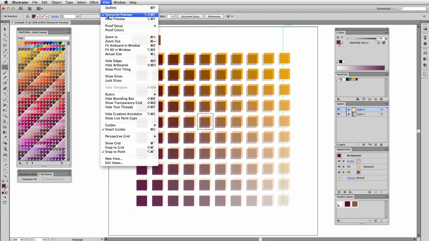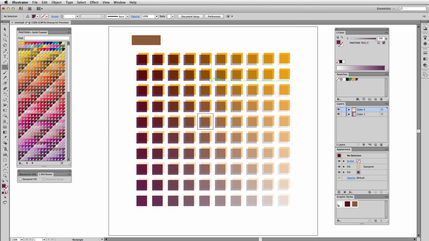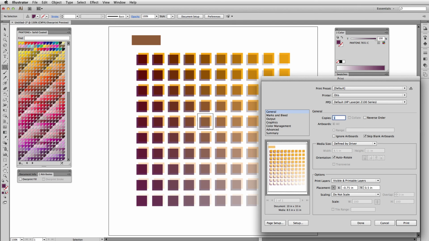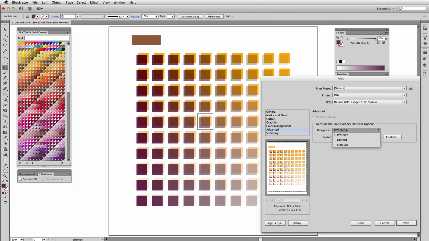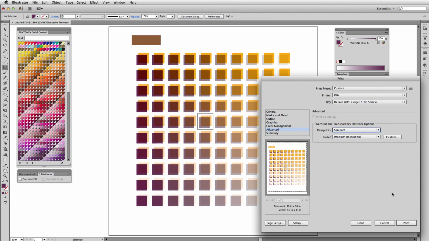To see this, you will have to make sure Overprint Preview is turned on, and to print it to a composite color printer, under the Advanced option for overprints, you want to say Simulate. This will force the composite printer to approximate overprinting colors. On an offset press going through a rip, they would separate properly, but not on a 4-color composite printer.